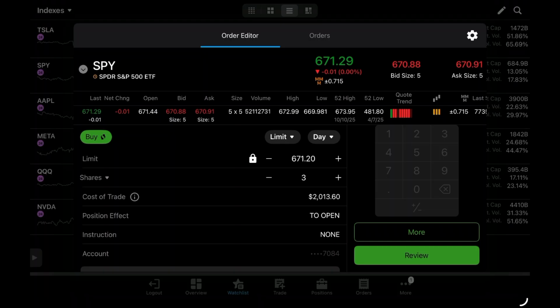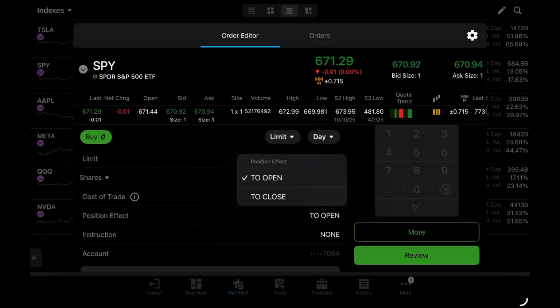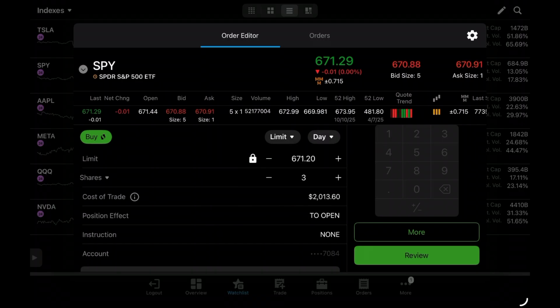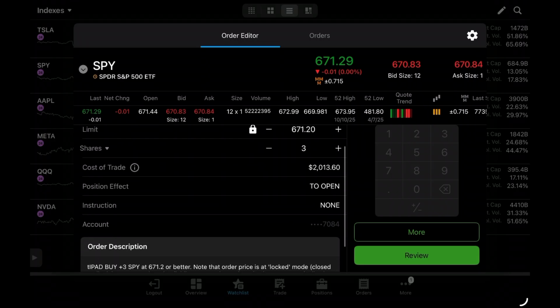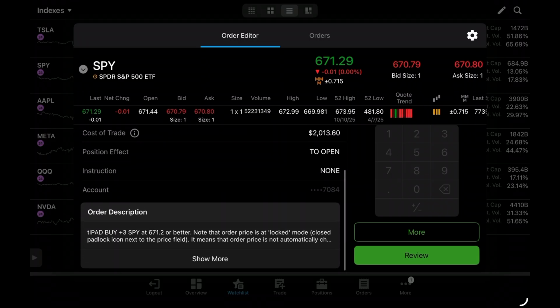Now underneath that, you're going to see where it shows the position effect. Now it's automatically defaulted to open, and if you go ahead and click on it, you can have it selected to close. And then underneath that, you'll see the instructions, and you can have it fill or kill, or all or none, or selected to none. Following that, you'll also see the order description, and this just basically gives you a quick little summary on what you've selected, and that'll be the basis for that.